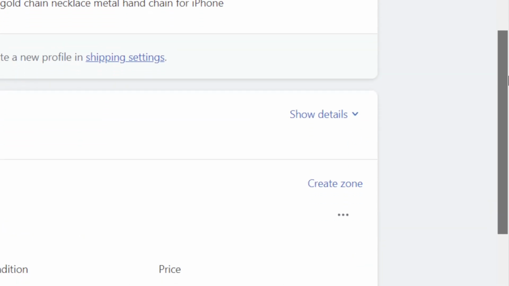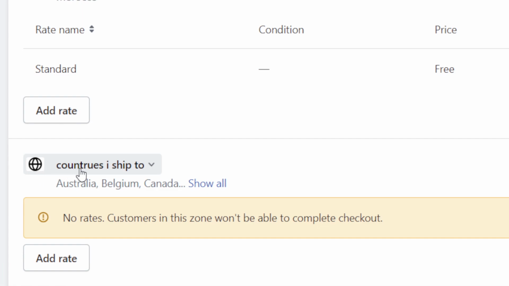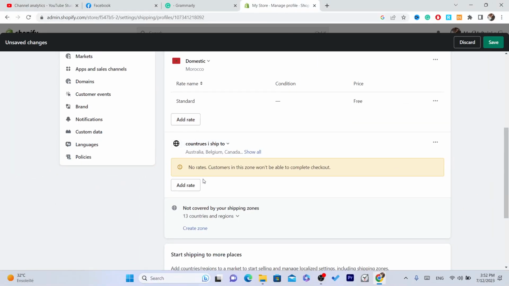Okay, scroll down a little bit now, and here you will find the zone. Like I named the zone countries I ship to, as you can see. Now under that it says here no rates. Customers in this zone won't be able to complete checkout. So this means you need to add the shipping price, otherwise these people won't be able to buy.